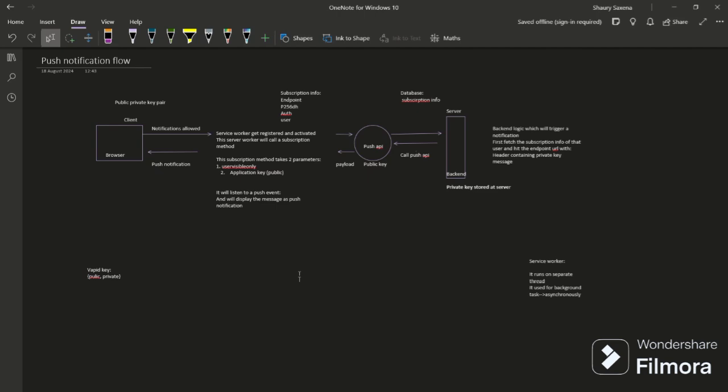Okay, when notification permission is granted, what will happen? Now the service worker comes into play. In the service worker, the first thing is that when I get permission, it gets registered. Then after it gets registered, it triggers an activate event, and the page will listen for that activate event.